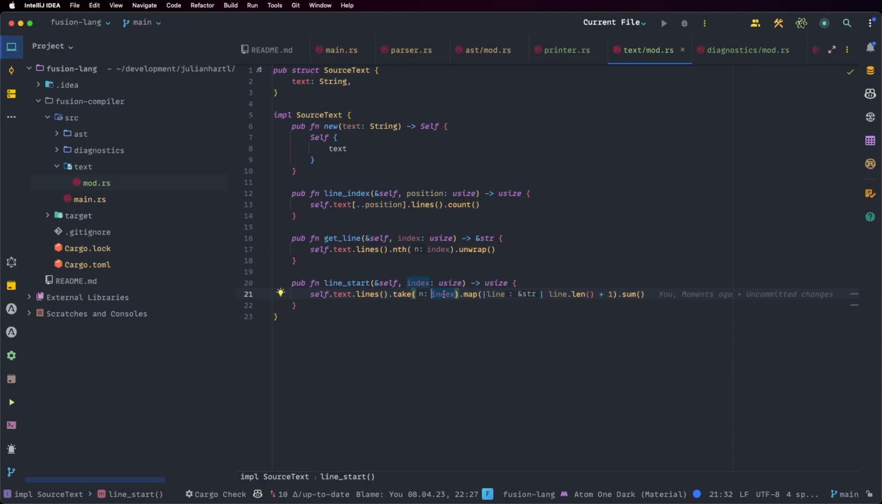So we'll take index lines and map line length + 1. I don't know if that is correct. I mean, I guess because we also have to include the skipped newline character. Yeah, it should be fine. Cool.